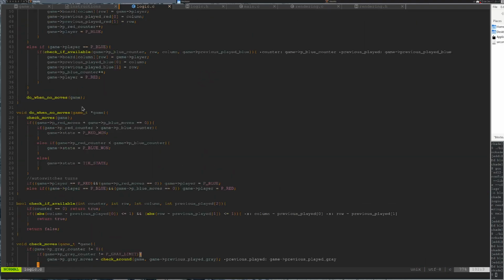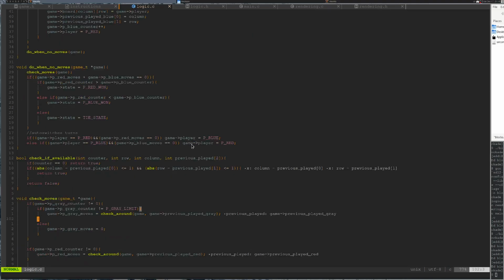Then do when no moves again checks the amount of red moves left and the amount of blue moves left, or checks if it's above 0. Based on that, it adds red moves and blue moves, and if it's equal to 0, then we know they have no moves left, and you continue. This automatically switches the turns as previously stated.